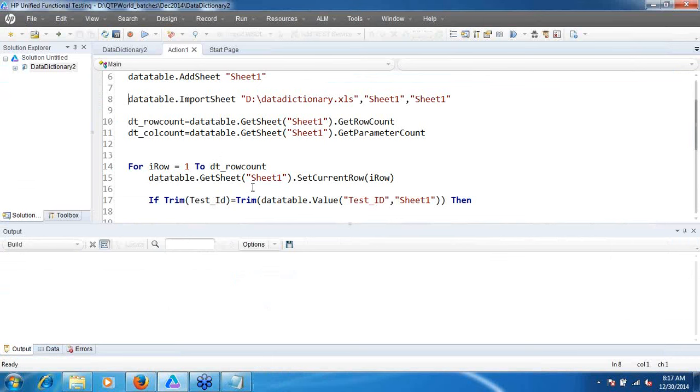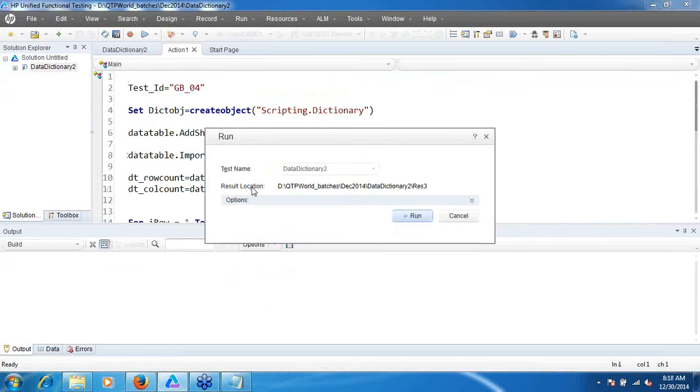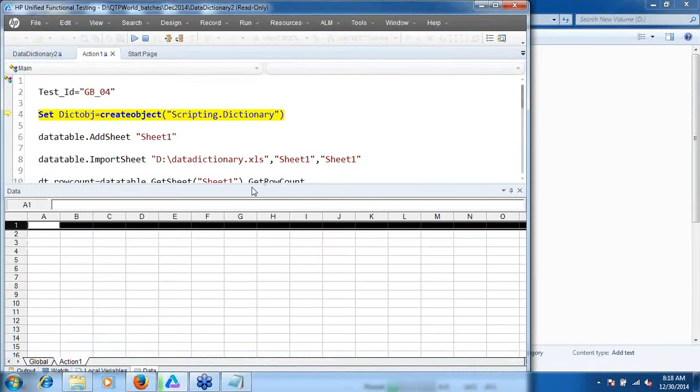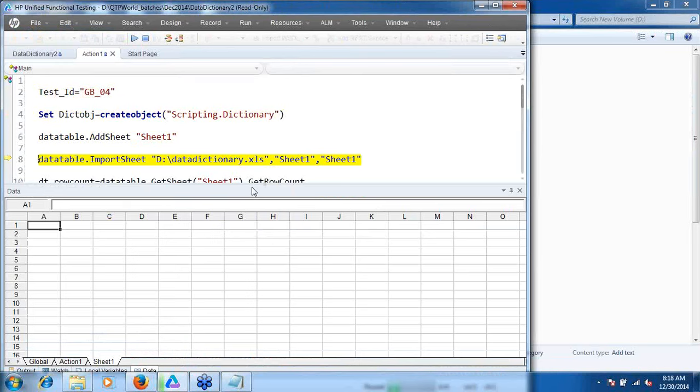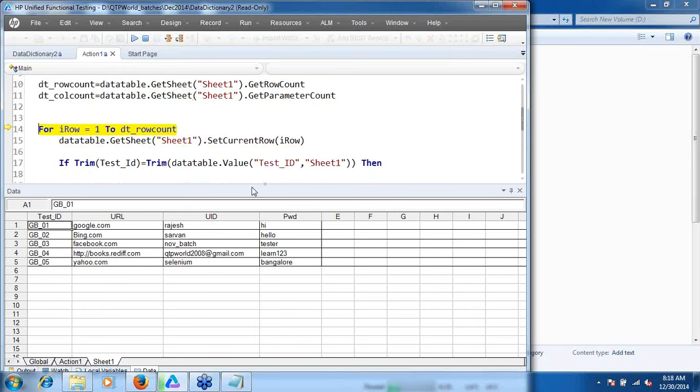When we are performing operations with the data table, the Excel sheet should be closed. F11. Okay, add the sheet. Import the sheet. It got imported. Row count, column count. Row count is how much? 5, and the column count is 4.